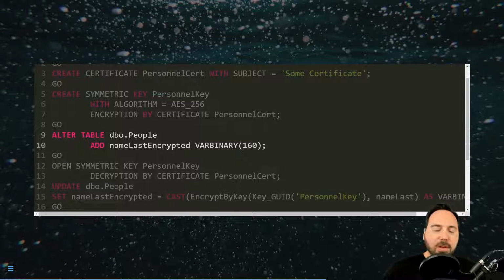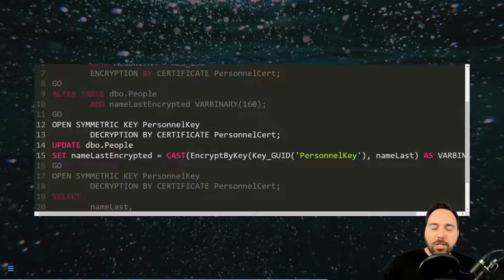I add a column to dbo.people. People has a last name column already, but we said, oh, we're going to add an encrypted version of that name. Then I want to open the symmetric key, and I need to decrypt using the certificate personnel cert. So whoever is doing this needs to have the correct authorization to access this certificate. And typically what we do is we can use things like module signing. We can also say grant permissions on stored procedures with execute as owner, and that's one option. You can do proper module signing. Couple of options there.